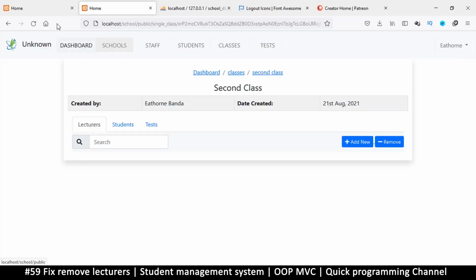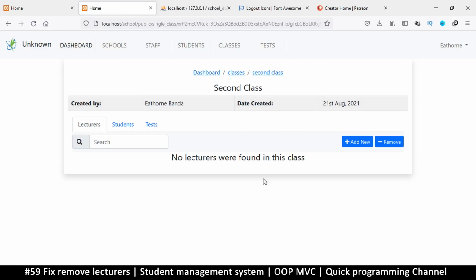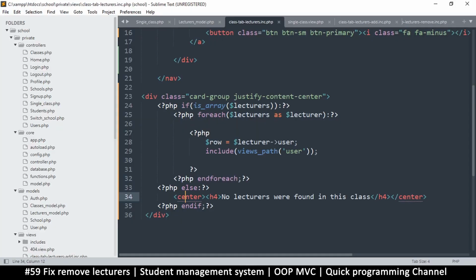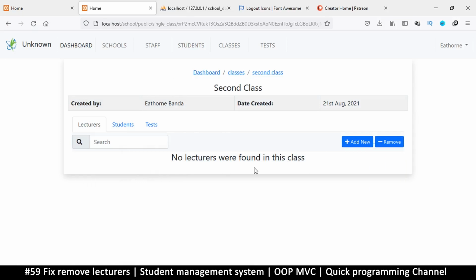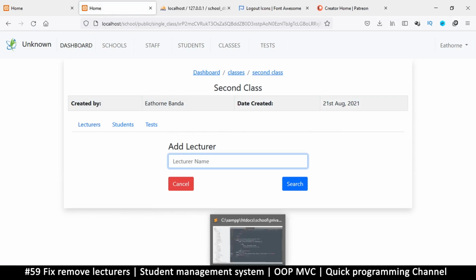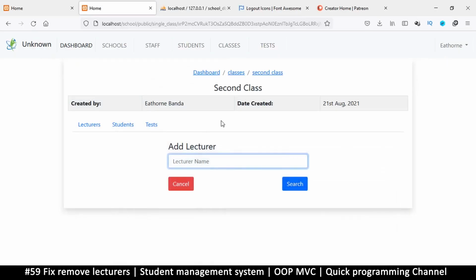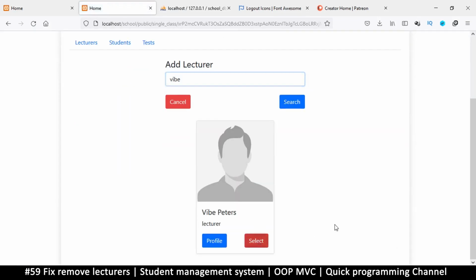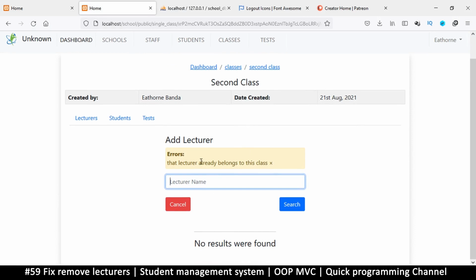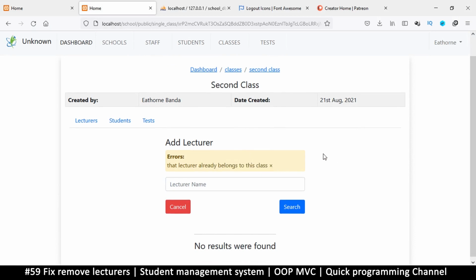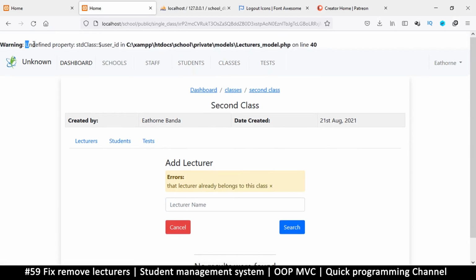Let's come back here. I doubt we will see this here. Oh, looky there. We do see it. That is cool. No lecturers were found in this class. Cool. Then we can add new. Let's add one lecturer. Search, and let's add that guy. Okay, that lecturer already belongs to this class. Does he though? So it's saying undefined property lecturers model on line 40.